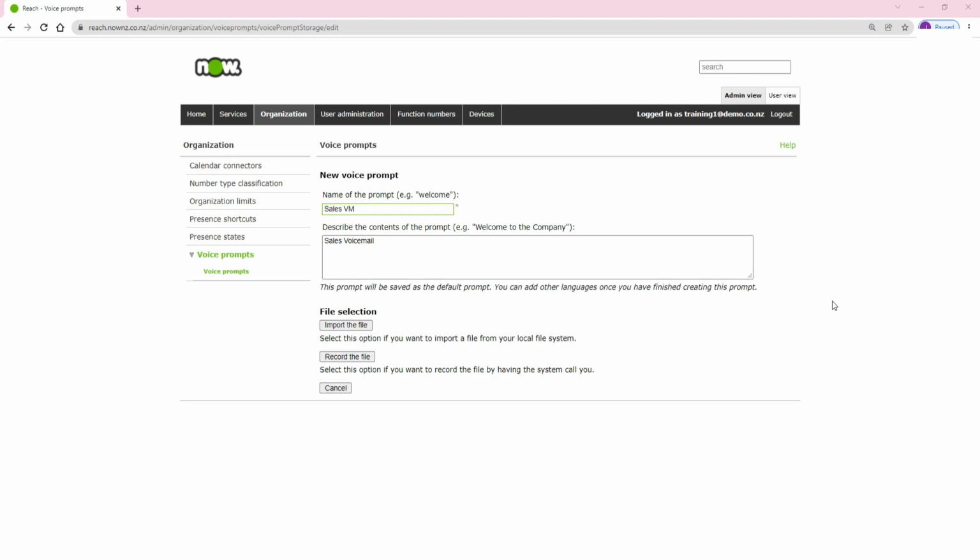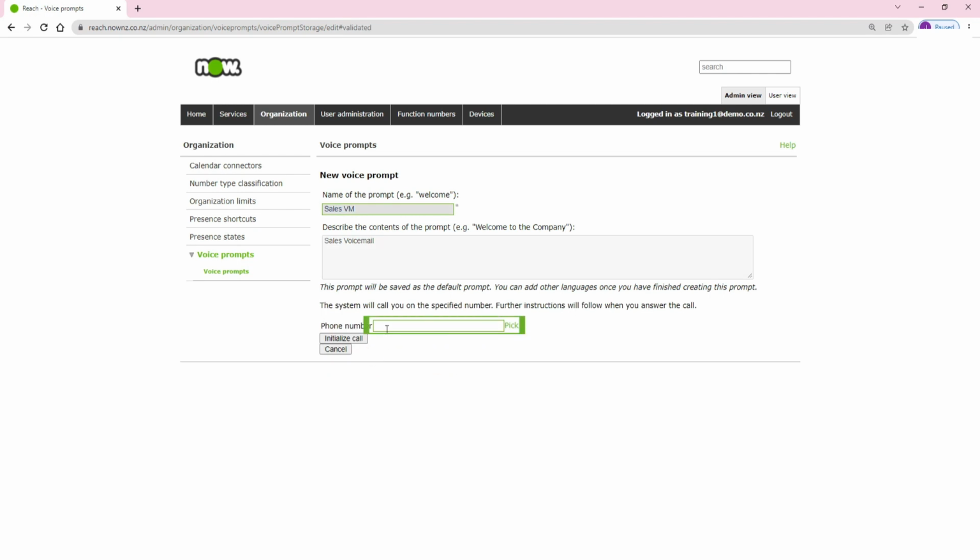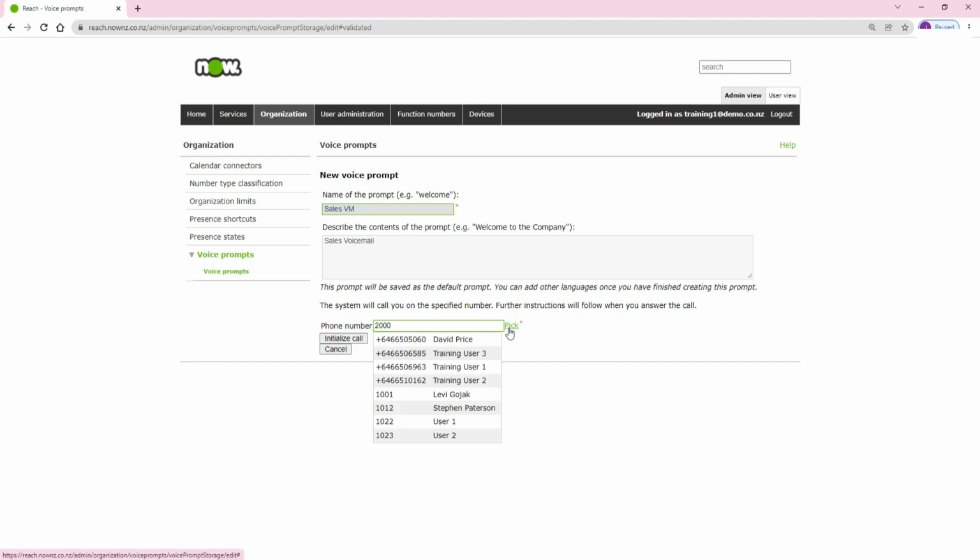Alternatively, you can record a new voice prompt by clicking on the Record the File button. Then enter the phone number you would like the system to call you on. This needs to be an internal number, or you can click on the Pick hyperlink and select the number from the list. Click on the Initialize Call button.